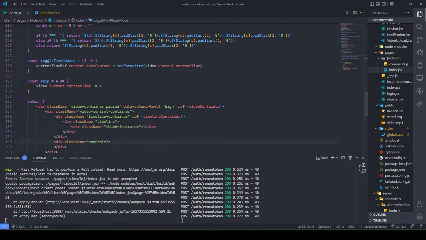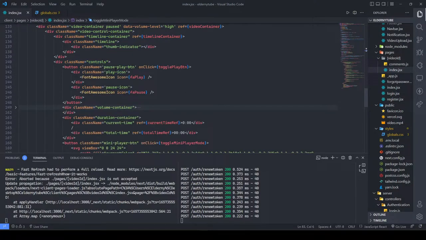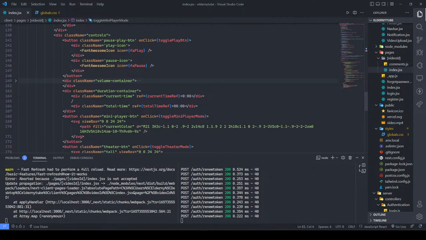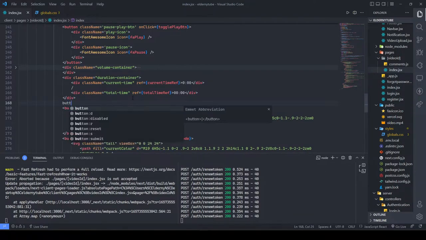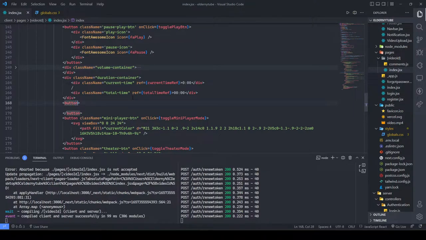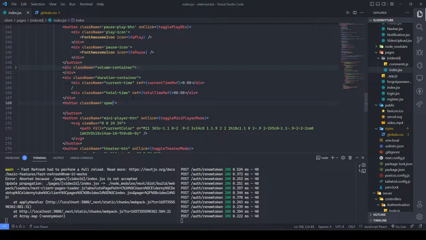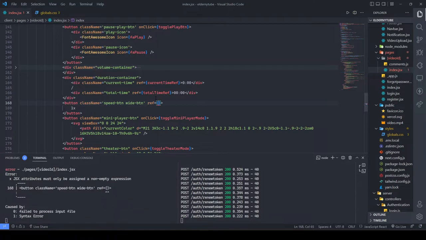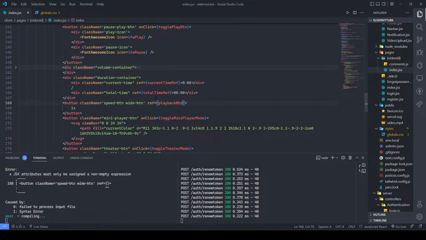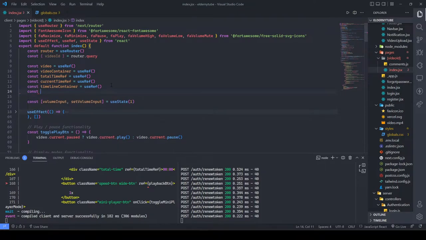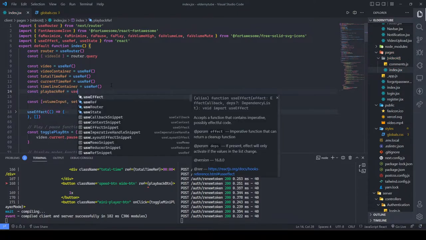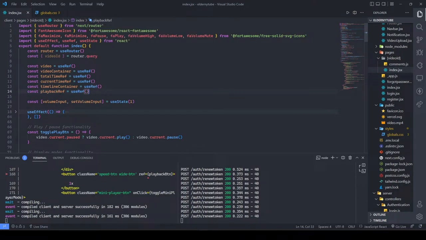Let me show you exactly. Let's go to our control section, and we'll add the playback speed after the total time duration, not this one. We have the mini player, so just before the mini player section we're going to have a button. This button has a class name of speed-btn and wide-btn, those two classes. By default it has a value of 1x. It has a ref of playbackRef.